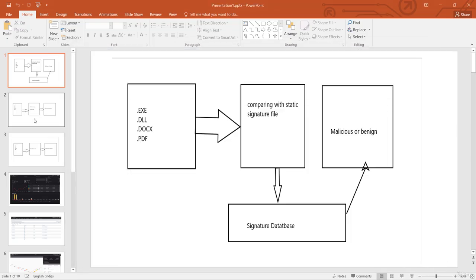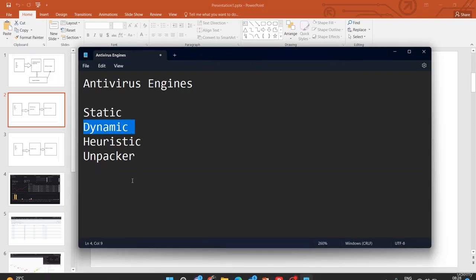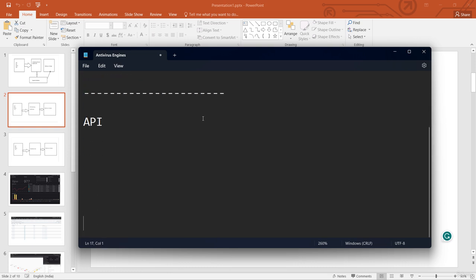If you see the dynamic engine, it is a simple diagram I just put in the slide. The same thing, the files will go under API monitoring and sandboxing. What is API monitoring? Let's discuss API monitoring. So what is an API? I already told what an API is, how an API works, and what the purpose of the API is. And I showed some of the malicious APIs, right?